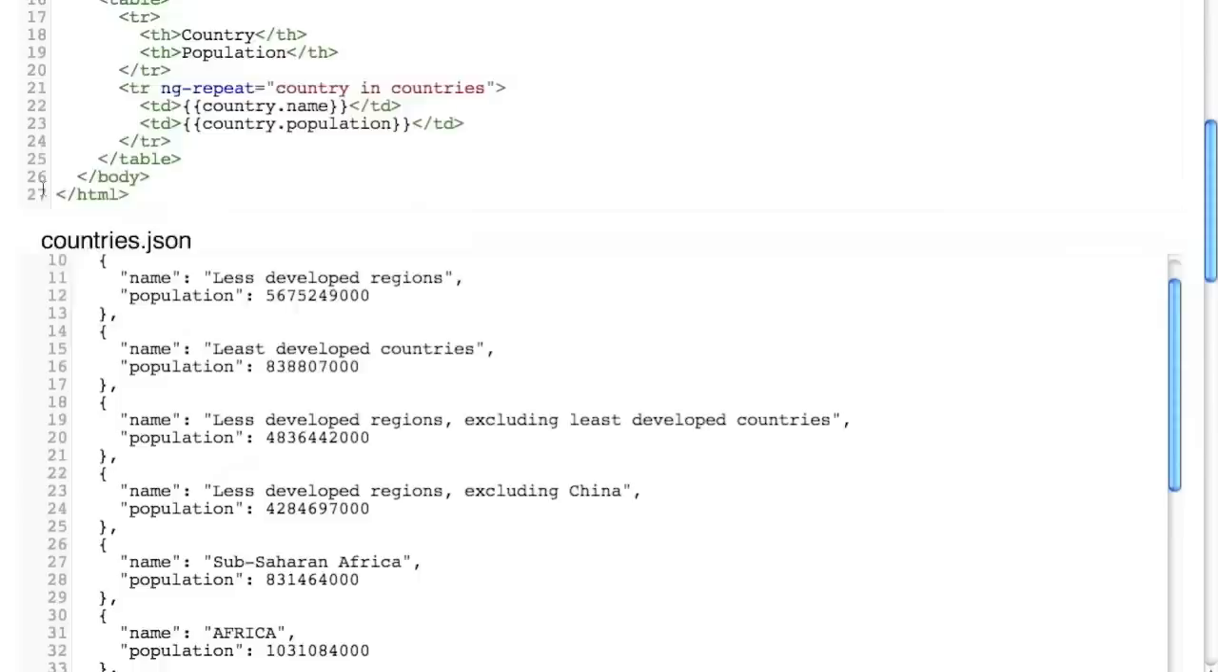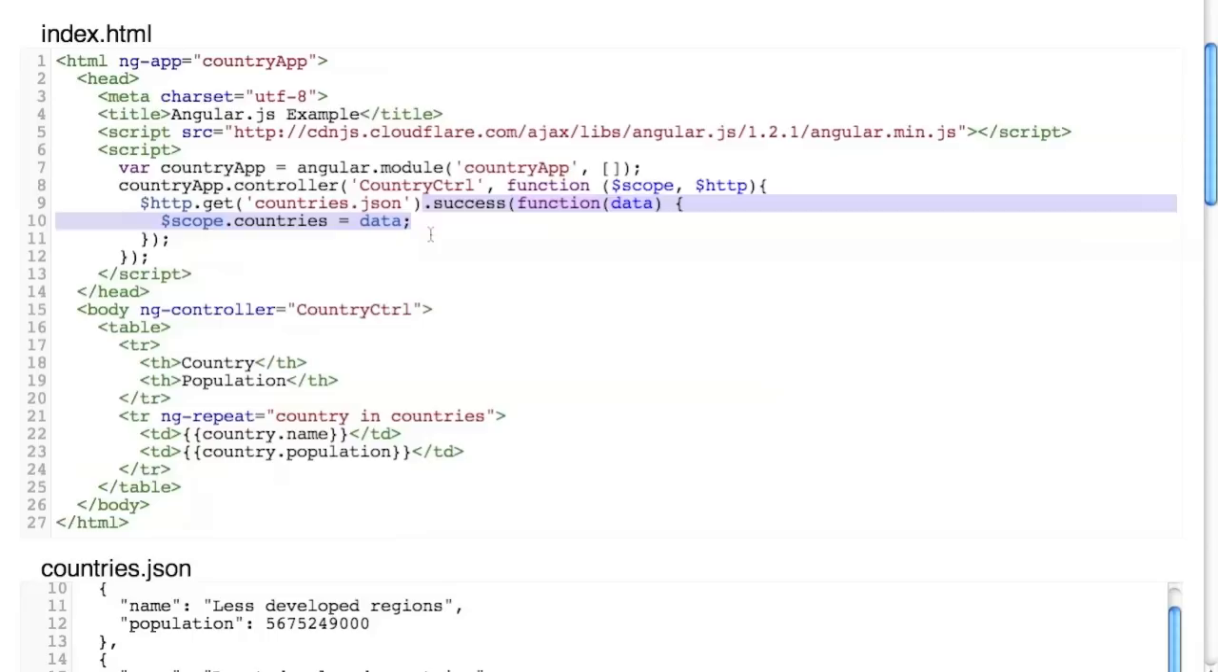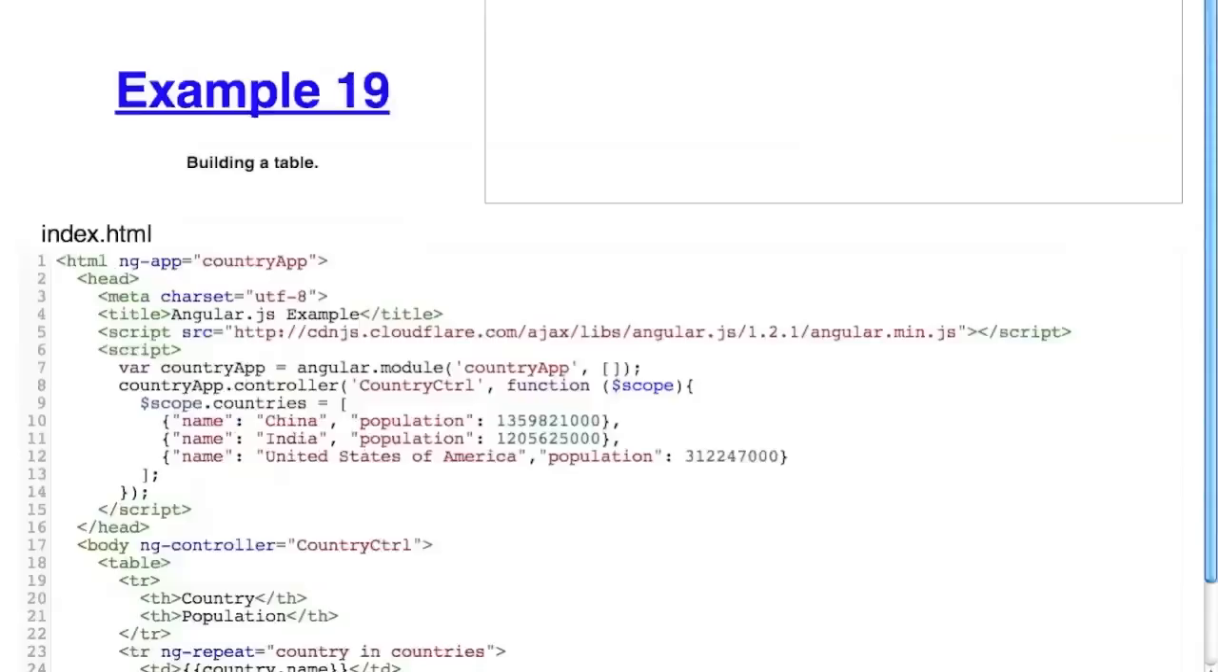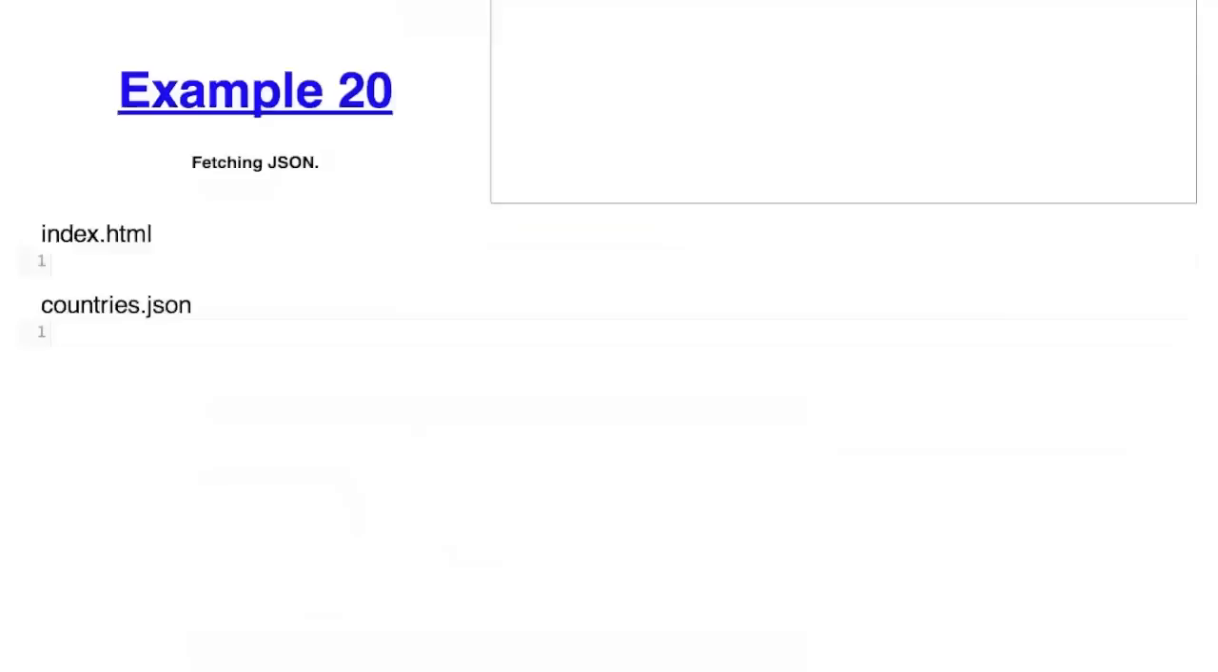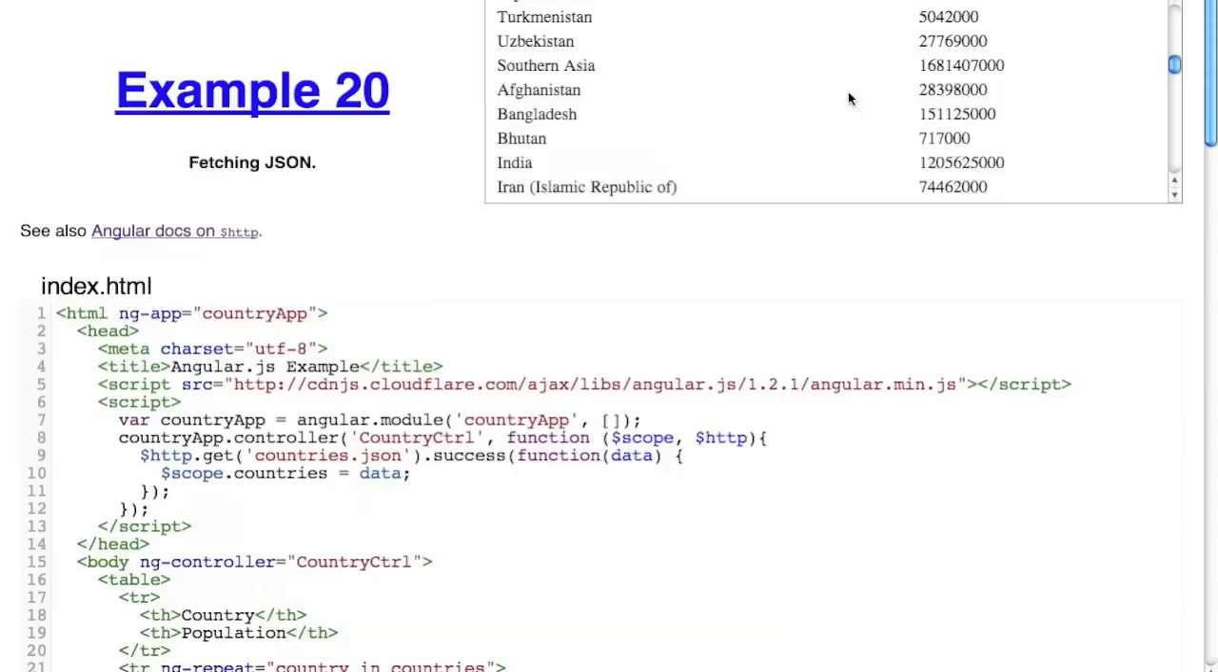So give it the path called .success. This is kind of the promises way of doing things. And give it a callback function where you get the data. So this data variable will be the JSON data. The HTTP module automatically parses JSON data into an object, so you don't need to call JSON.parse on the string. So then we can just say scope.countries equals data. Just like before, here's the previous example, scope.countries equals this array. Now scope.countries equals the data from the file. And so check out the table now, it's huge. It's got all these entries for all the countries of the world and their populations.